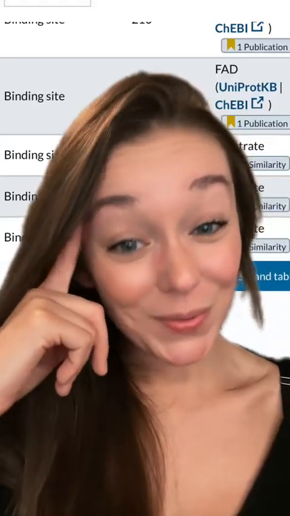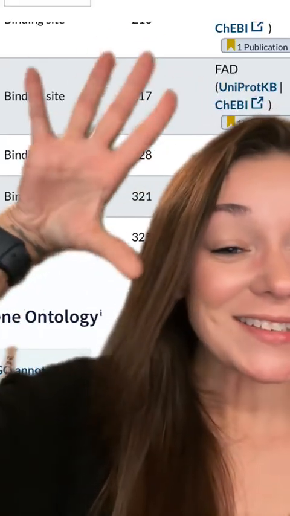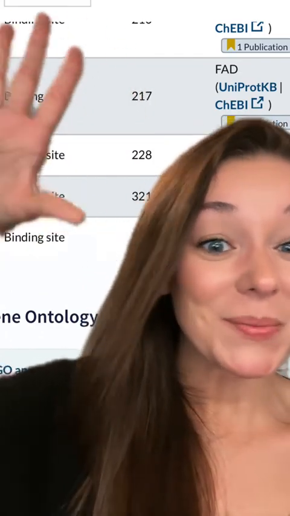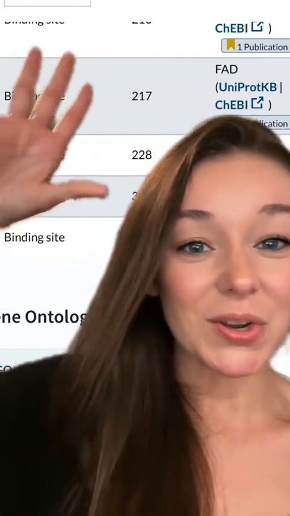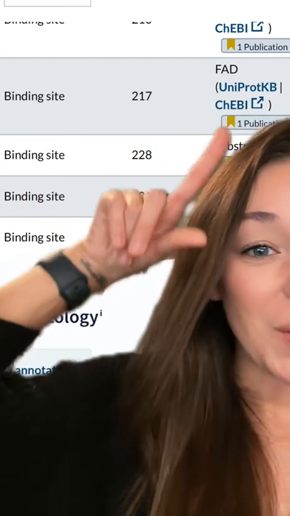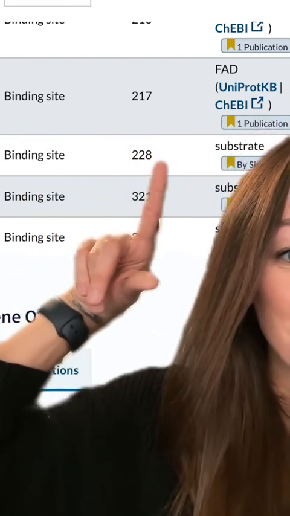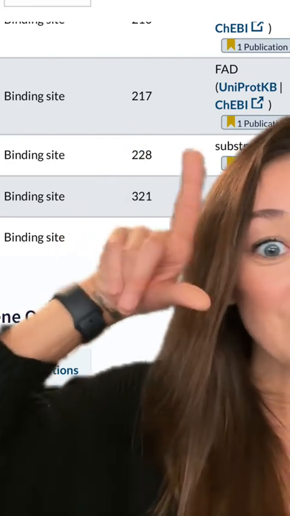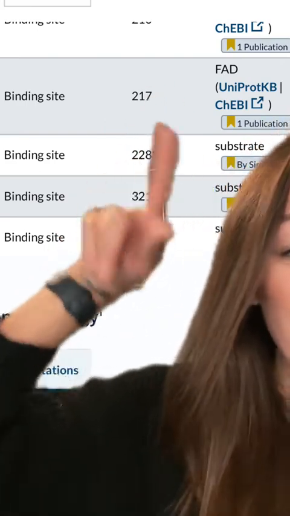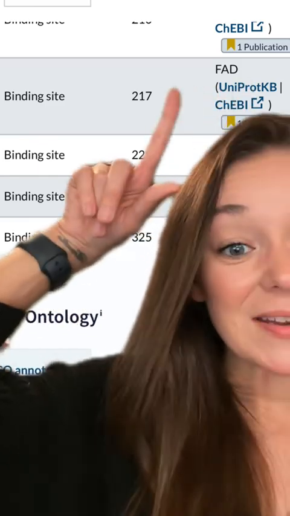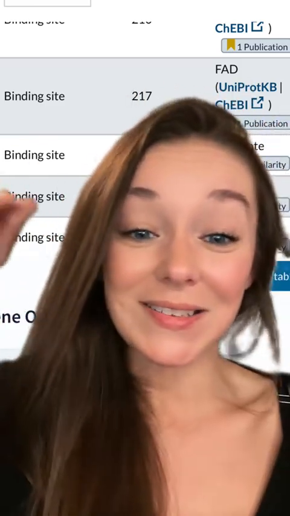This looks horrible on a phone. Near the top somewhere, it'll have features or domains or something. You're just going to get close to it. So that's kind of in between. So we're at 222, right? This is 217. That's 228. So that's in either the FAD binding site or the substrate binding site. In this case, it's the substrate binding site. It's kind of in the middle.